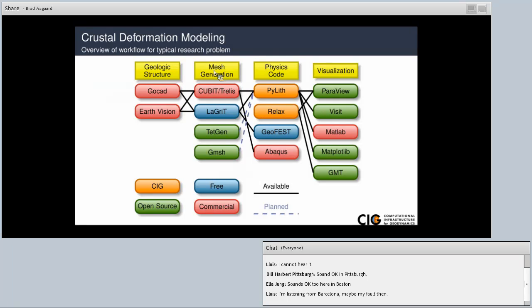PyLith is tightly integrated into Cubit and Trellis. Cubit is the version that comes out of Sandia National Labs, and Trellis is the academic and non-federal agency version of that same software. It has a very nice graphical user interface and has a somewhat steep learning curve, but we have a lot of examples and there's a lot of help documentation that helps people get going.